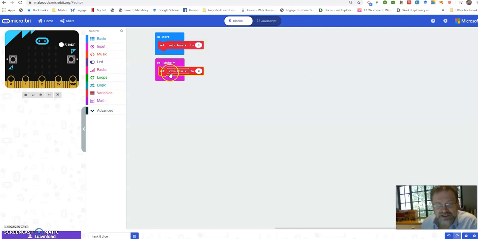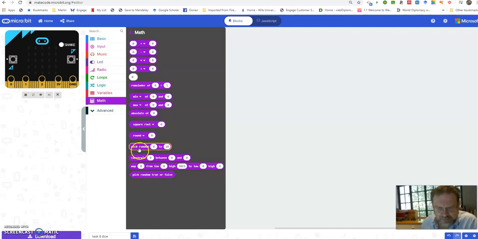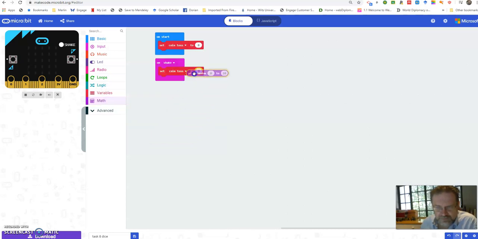Now, inside this shake event, what we're going to do is when it's shaken, we're going to make it a random 0 or a 1. So that random, if you remember, we find in the maths. So we're going to pick a random number, and it's 0 to 1. So when you shake it, it was 0 up here on start. Now it becomes either a 0 or a 1. We don't know which one.